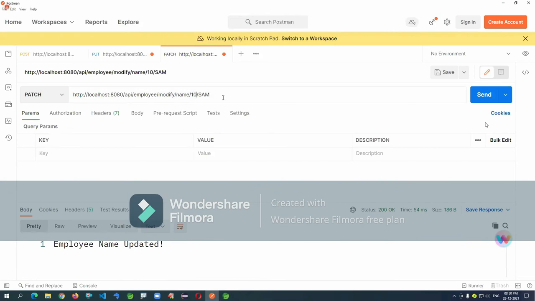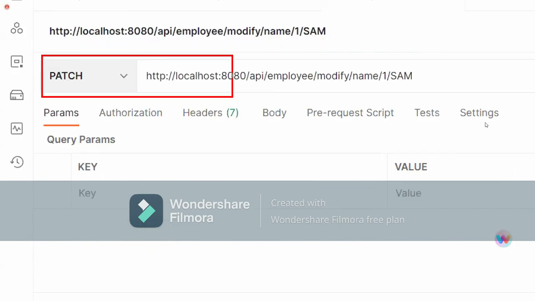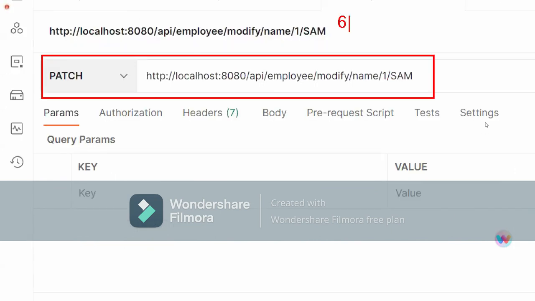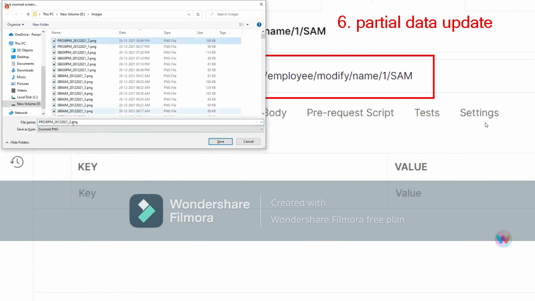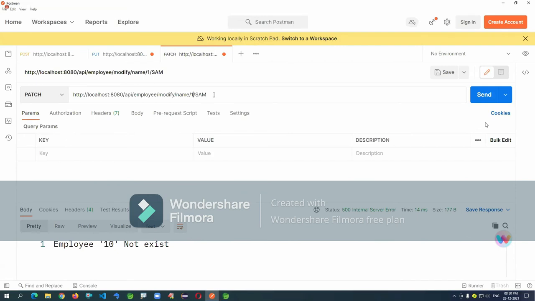Let us update the record 10. Employee 10 does not exist. Like this, we are using the patch operation. Operation number 6, partial data update. So here we have done it like this.